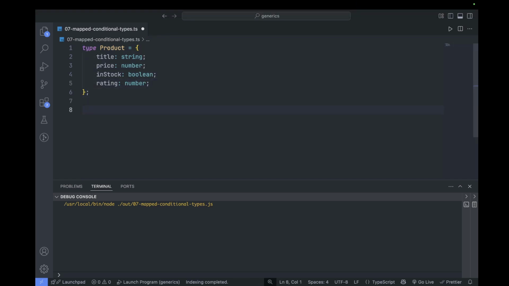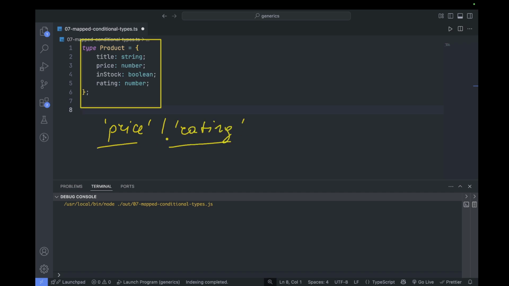And then we want to make a separate type that only extracts the keys from whatever we pass in, either Product or Employee or whatever it is, only the numeric keys. So for example, if we write this complex thing that we're about to write and we plug in Product, we expect to see as a result price and rating, right? Because these are the two numeric keys.